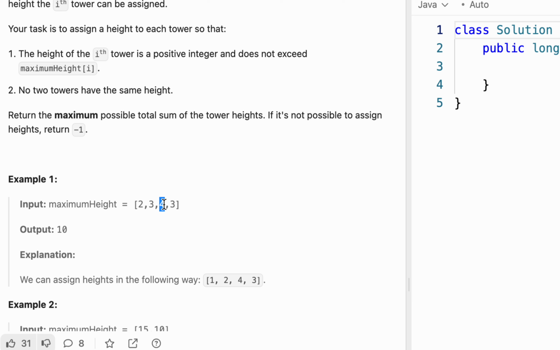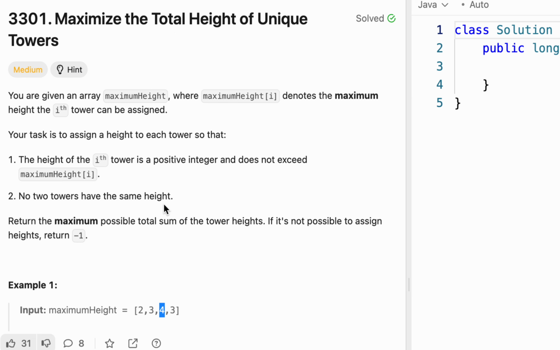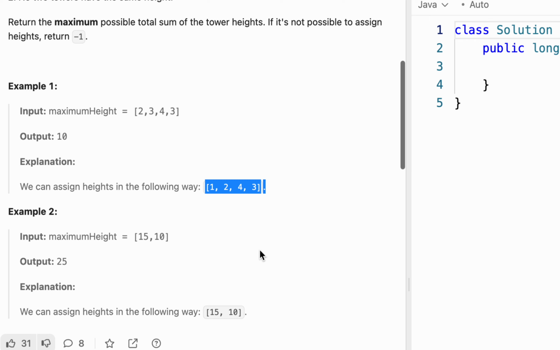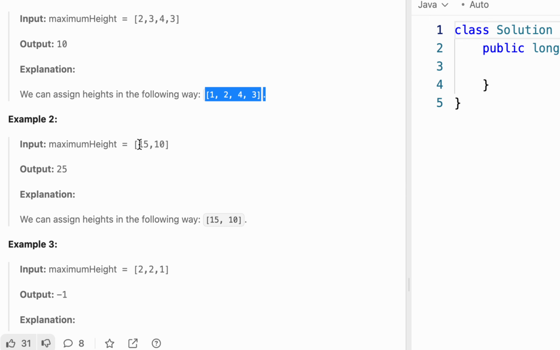Now to assign 3, we can assign 3 or some other value. We can assign 3 to either one of these. So let's say we are assigning 3 to this, then we cannot assign 3 again. We have to assign 1 or 2. So we will assign 2 to this, and then after assigning 2, we are left with only one choice, that is 1. So 1 2 3 4, which is the same as 1 2 4 3. And the same explanation applies for this one also.